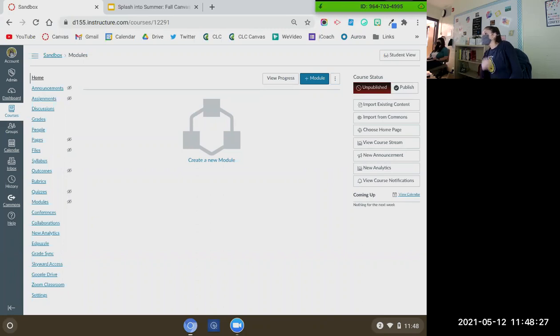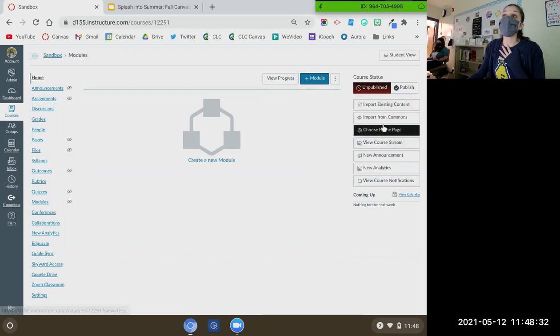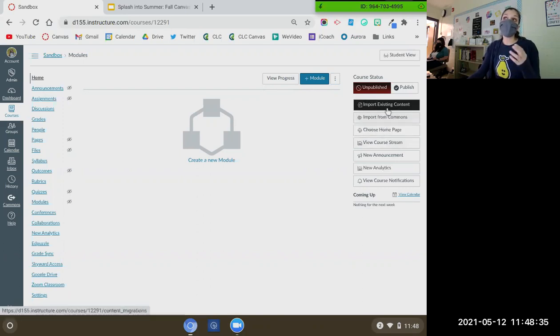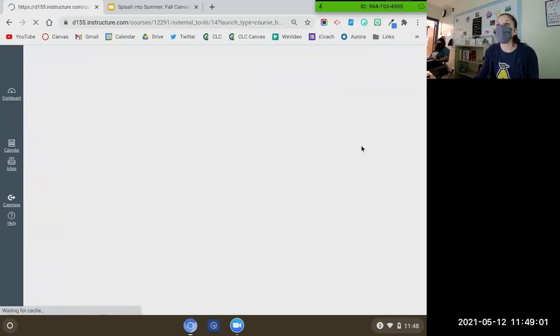Got it. All right. And then once you do that, you can see over here on the right-hand side, you can import things from commons. You can also import existing content. The great thing about Canvas is you will have access to all of your courses from previous years. So as we get a couple of years under our belts, you'll be able to go back to fall 2020 and 2023 and access all of your resources. Nothing is lost. It'll just get archived. But first things first, I'm going to go to import from commons.